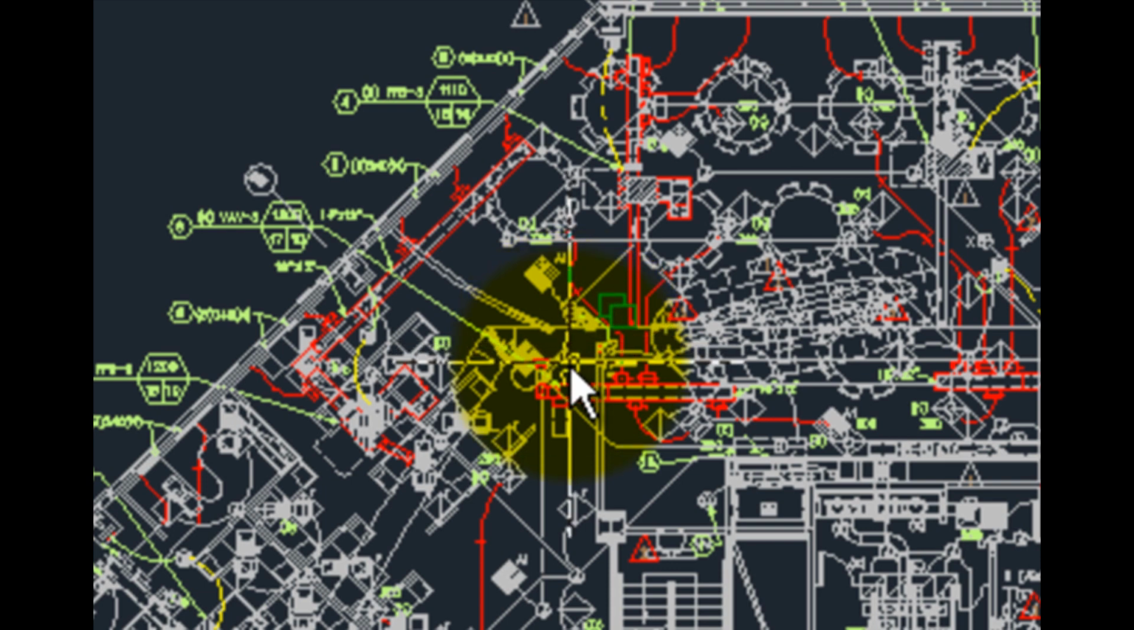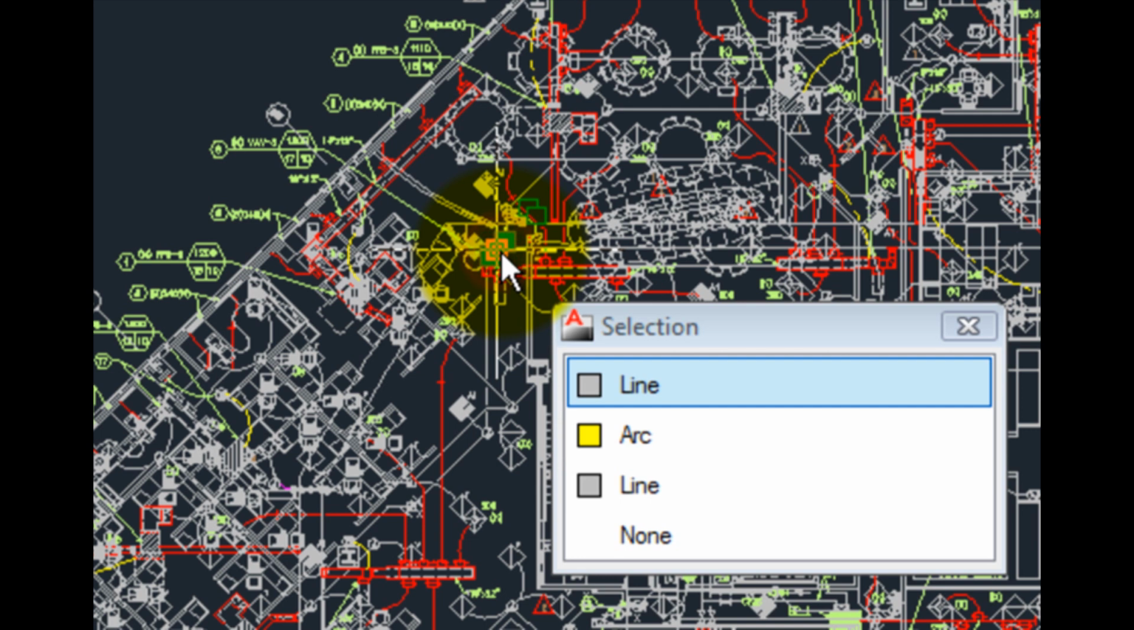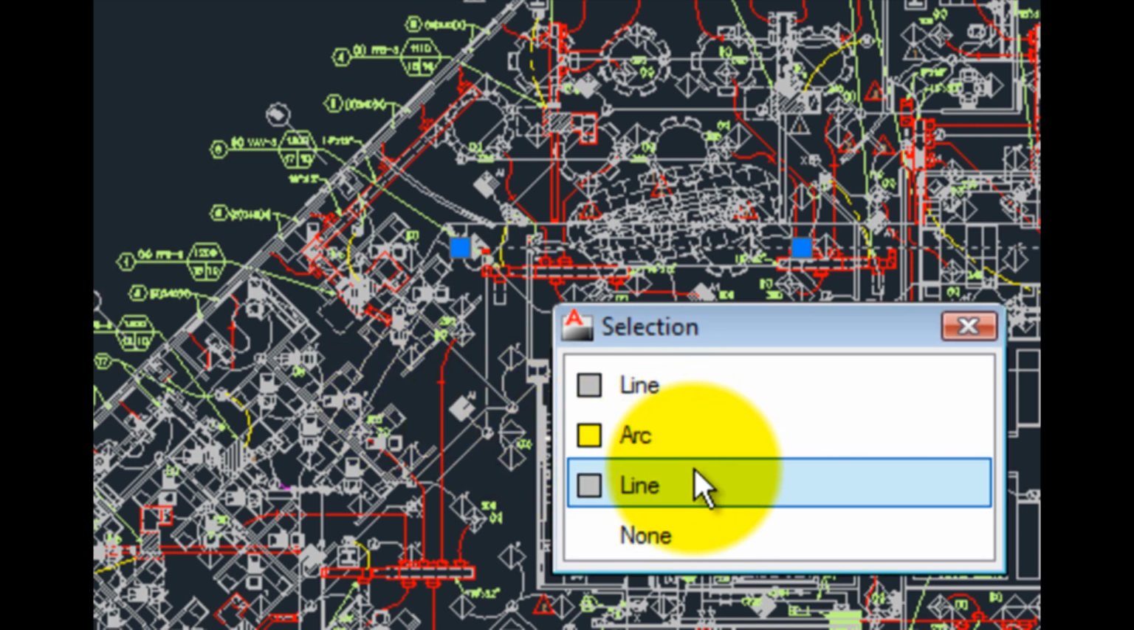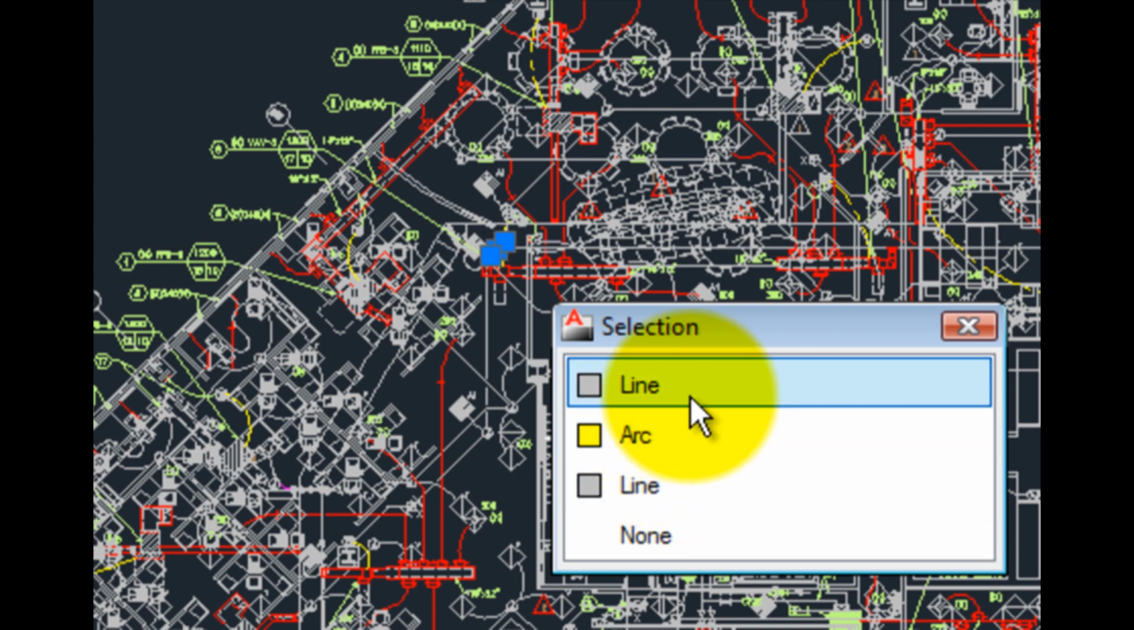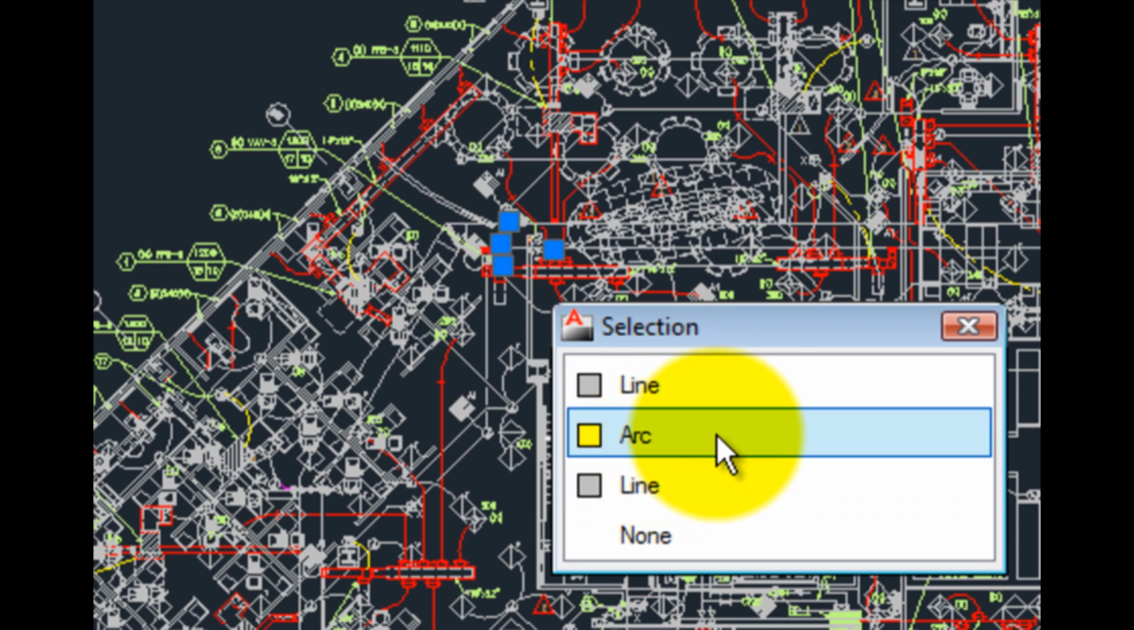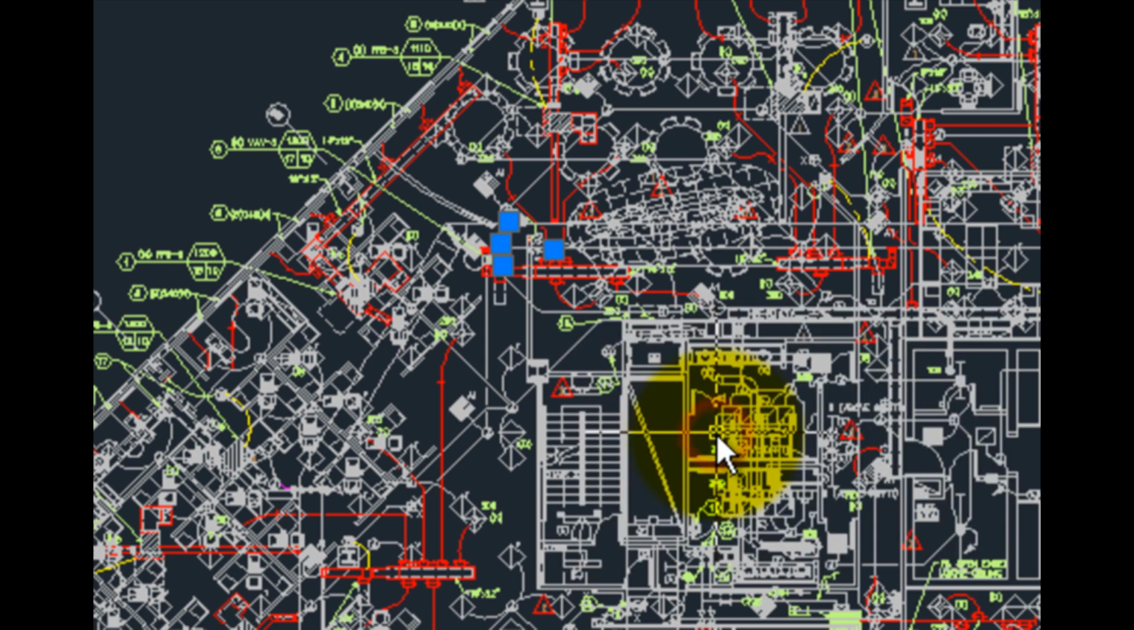If I click in a crowded area of the drawing, AutoCAD displays a box that shows a list of objects that overlap below the spot where I picked. As I move the cursor over the objects in the list, I can see the objects highlight in the drawing. When the object I want to select is highlighted, I can click in the list to select it. I can then continue with whatever operation I want it to perform.